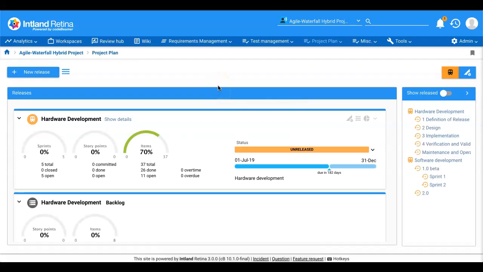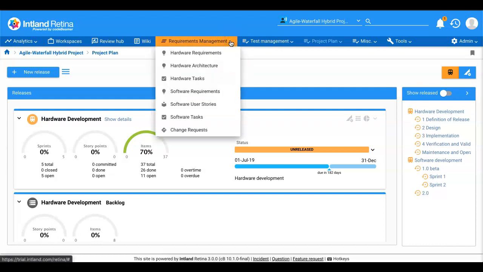To be able to demonstrate that, I'm using a hybrid project in which I'm combining two development streams: a hardware development stream in which I manage requirements, architecture, and the hardware tasks, and also the software development lifecycle, including the requirements, user stories, and their tasks, and of course the change requests.